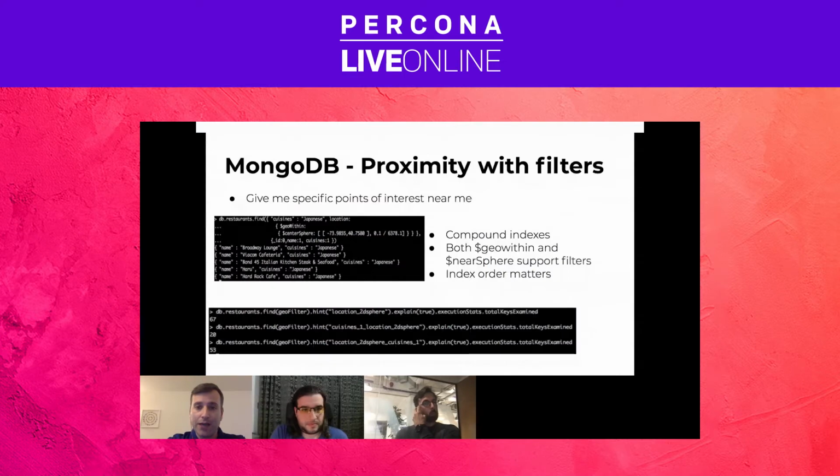If your application only supports near-me operations, it would be useless. We need to be able to combine the near-me with other predicates and form complex queries, like give me Japanese restaurants near me or restaurants with rating 4 and above. Both GeoWithin and near-sphere support filters, and most importantly, Mongo supports compound geospatial indexes.